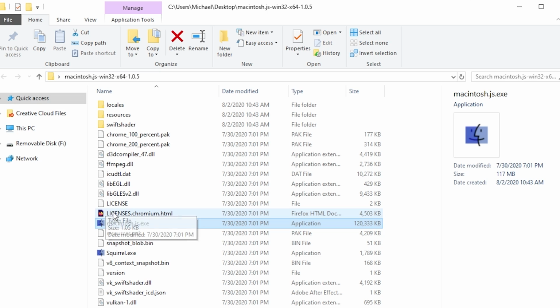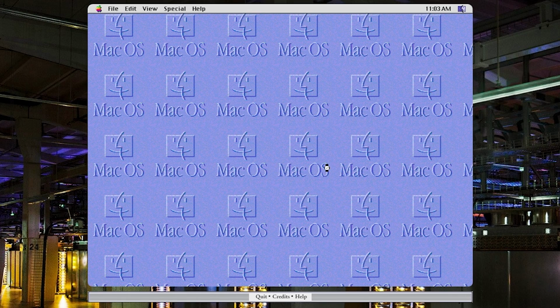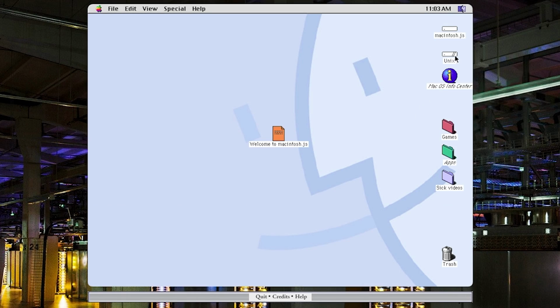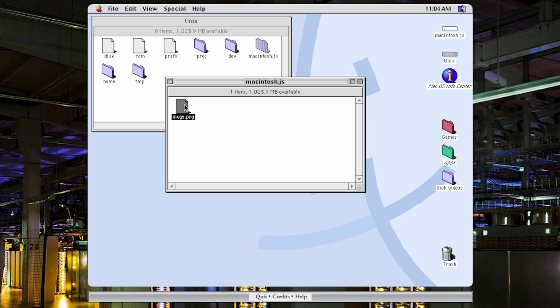Now go back into the Macintosh.js folder, launch it again. And this time, once it loads the emulator dependencies and starts Mac OS 8, now what you can do is go into this Unix volume on your desktop and go into the Macintosh.js folder. And here is that PNG file that I copied over.